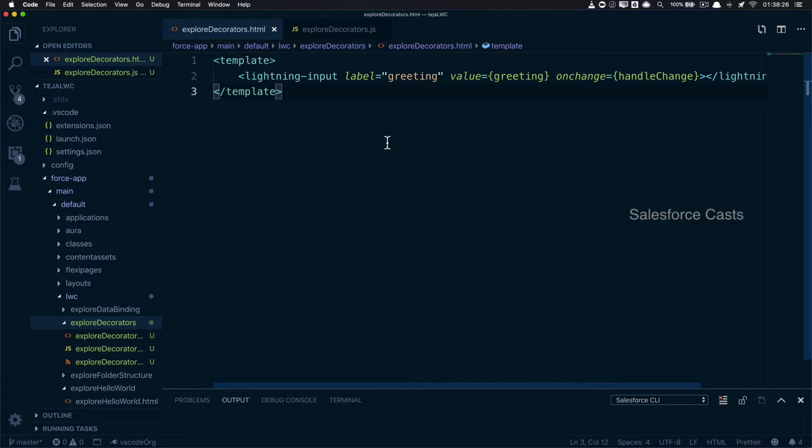In the previous episode, we looked at a basic example on data binding. And in this episode, we'll try to focus on some other features that we have to understand as far as data binding is concerned. And just to save some time, I've created a web component, and the name of the web component is Explore Decorators.